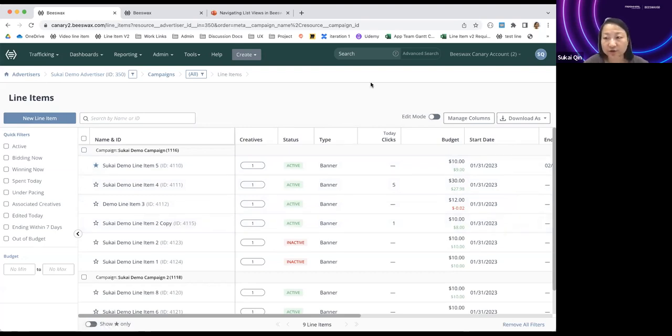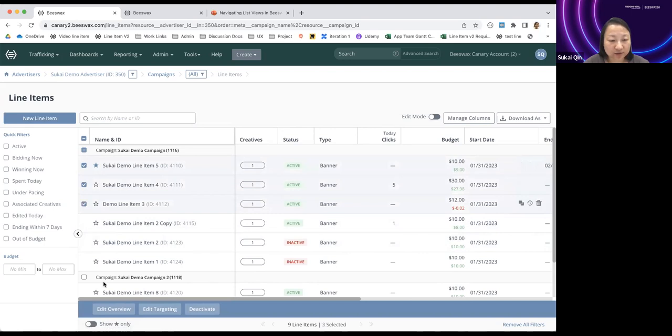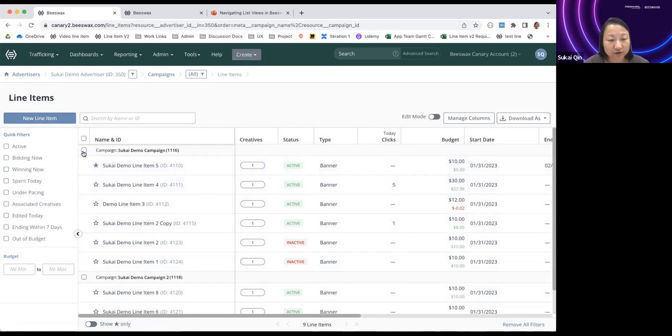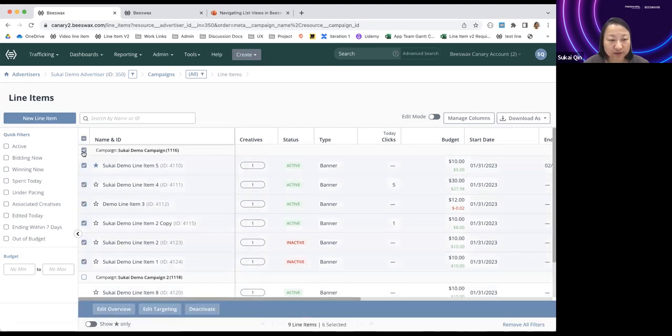Next, I would love to show you our bulk edit feature. In order to bulk edit, you just need to select the items you'd like to bulk edit and click either edit overview, edit targeting, or deactivate. Aside from that, you can select all, or if you'd like to just edit a particular grouping, you can select the grouping title and then click edit.